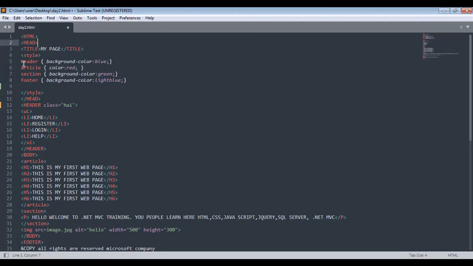Okay, see here, I want to represent it with the name of tag. I want to use dot. Okay, so see here how it works. You want to save it now, Day2.html. See here how you can execute.